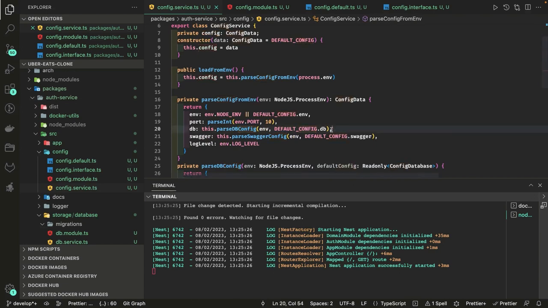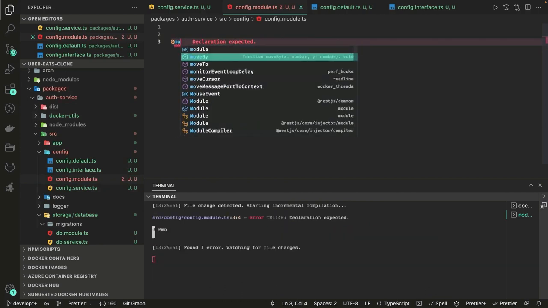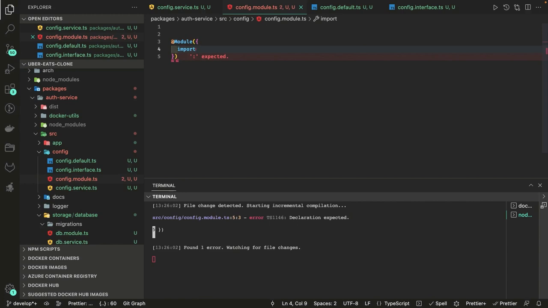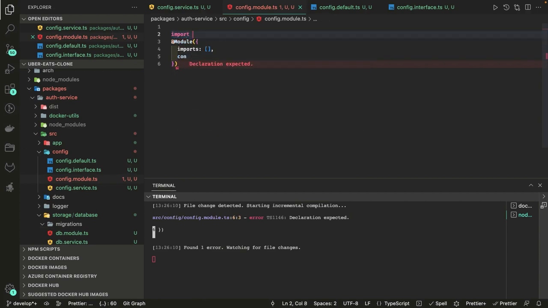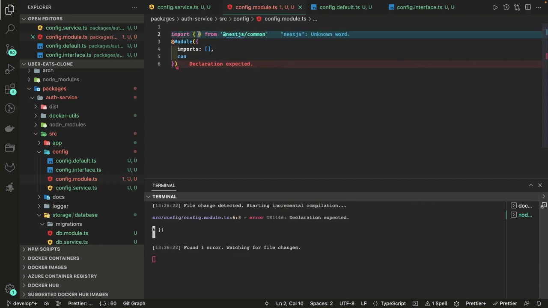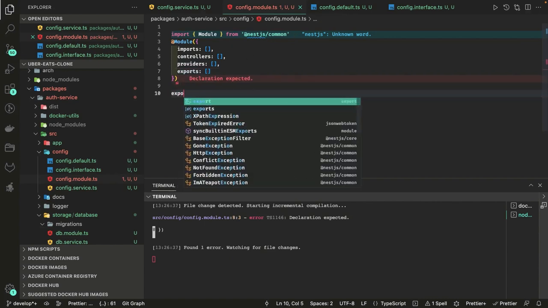So this config service is ready, and we can just write a config module. That is simple. Here in the config module we are going to write a factory. This is how you write a module. Inside the module, are we importing anything? Imports empty, we have no dependency. Import Module from @nestjs/common. Controllers empty. Providers we may have, the services defined, and then the exports we can define. So this is our simple module.